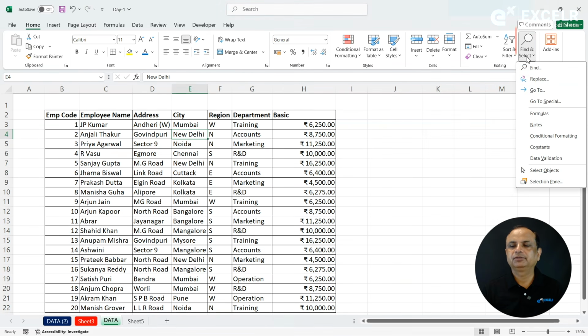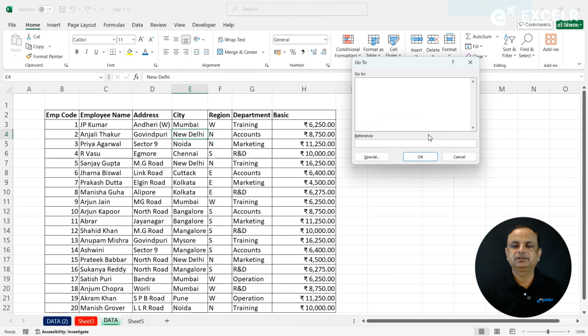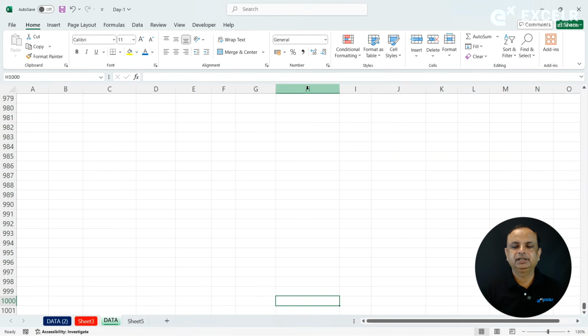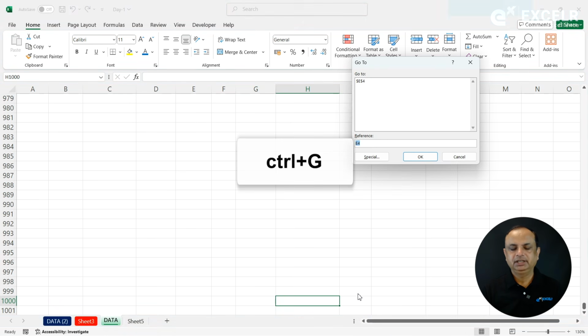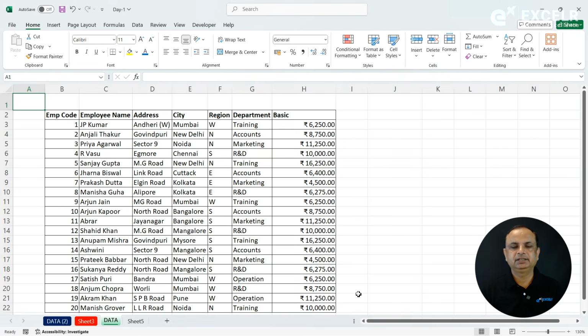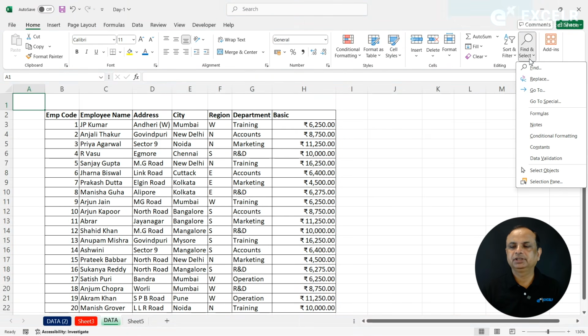Now again, we have an option called go to. Go to means, the shortcut is Control G, where you want to go in your worksheet. So suppose, for example, I click on go to and want to go to cell H1000, or any cell you can mention here, and press OK. Directly your cursor will be in that cell itself. I want to go to cell A1, press Control G and write A1 and hit enter, you are in cell A1. So go to is a very important feature.